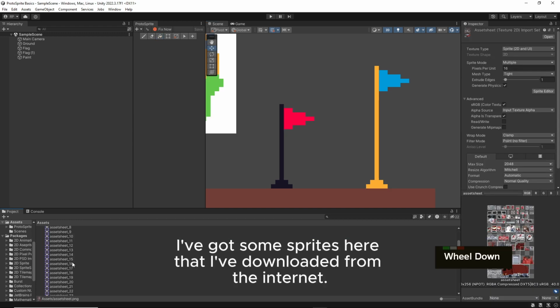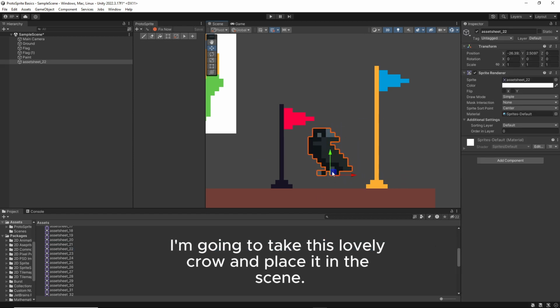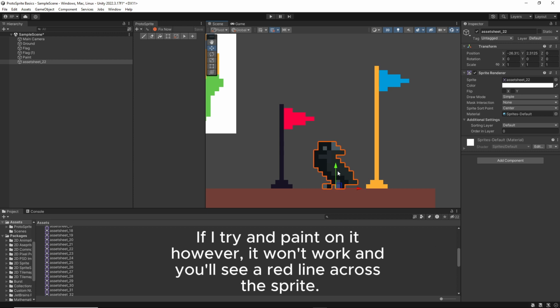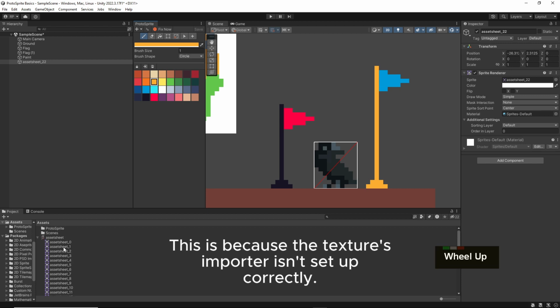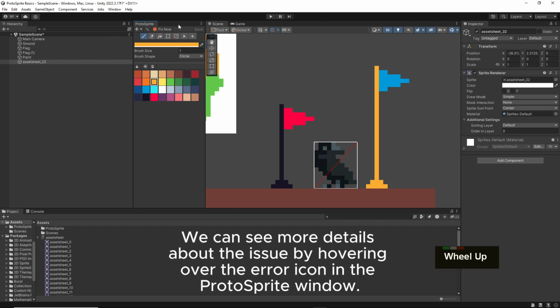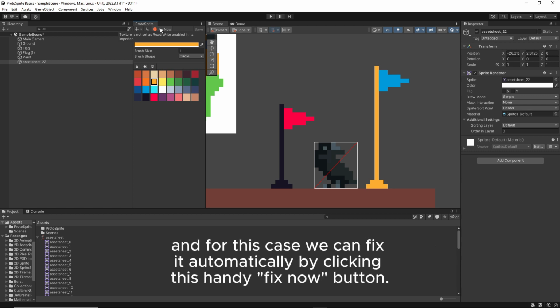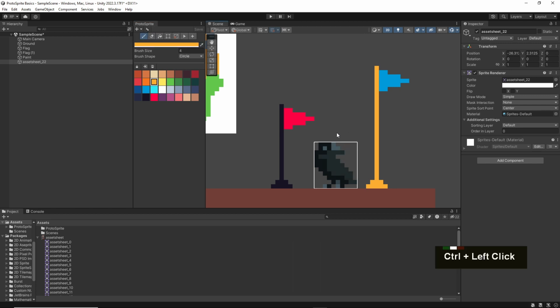I've got some sprites here that I've downloaded from the internet. I'm going to take this lovely crow and place it in the scene. If I try and paint on it, however, it won't work and you'll see a red line across the sprite. This is because the texture's importer isn't set up correctly. We can see more details about the issue by hovering over the error icon in the ProtoSprite window. And for this case, we can fix it automatically by clicking this handy Fix Now button.